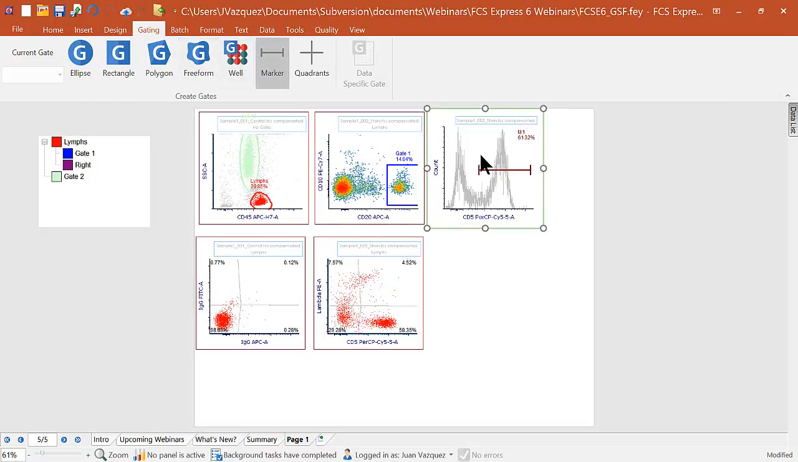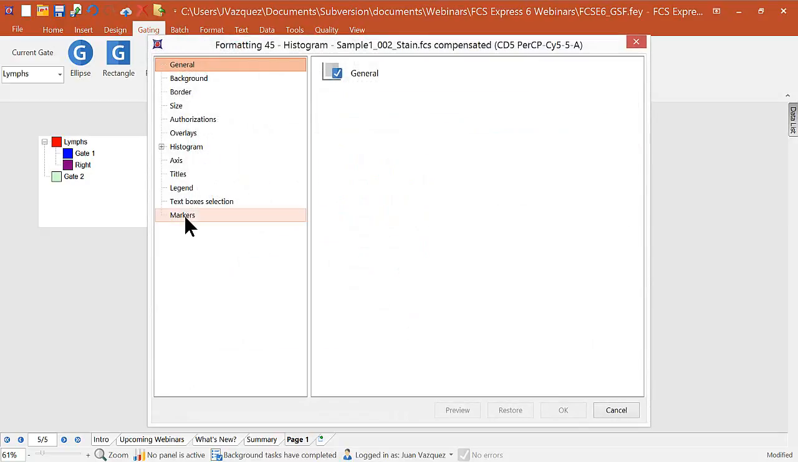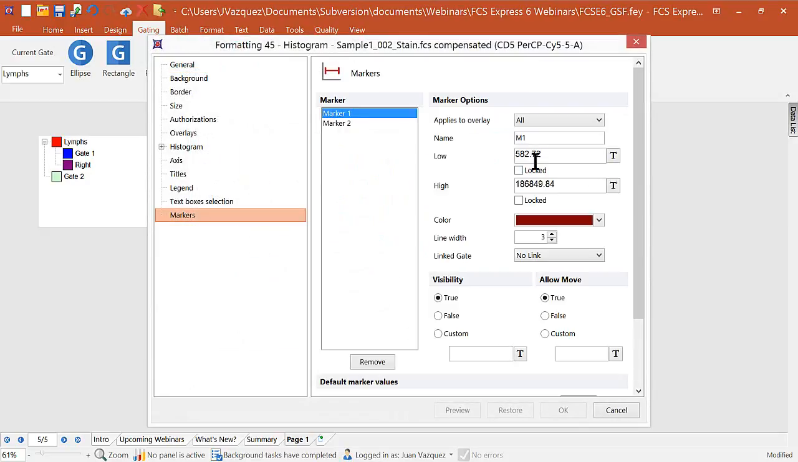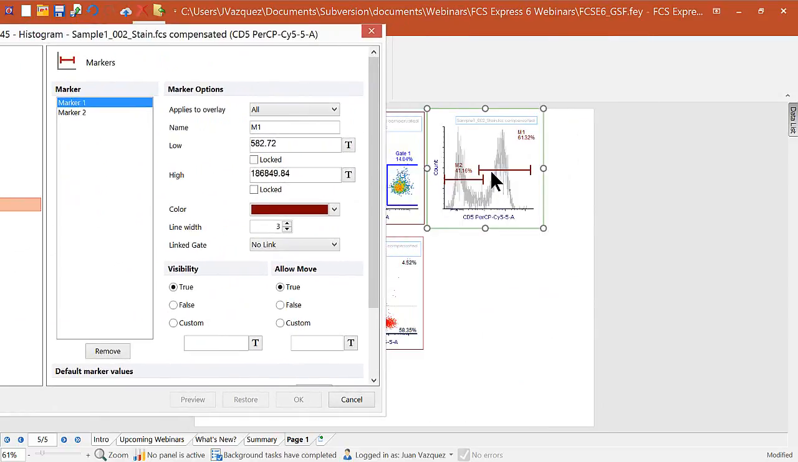If I click and make another marker here, I can actually link these two markers together so that they move in unison. The way we can do that is if I format this particular plot, you'll see that there's a markers category where I can format the high bound to have the same coordinates as the low bound for the second marker. For example, I'm going to take the low bound from marker 1 and link it to the high bound of marker 2. The way I'm going to do that is to select marker 2.